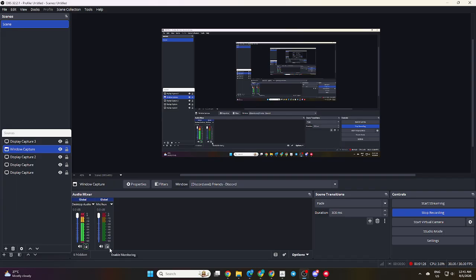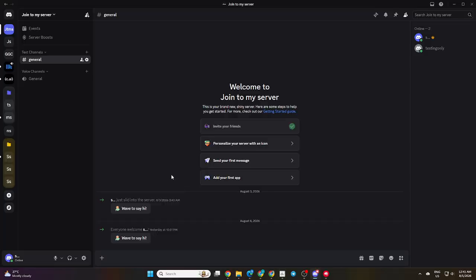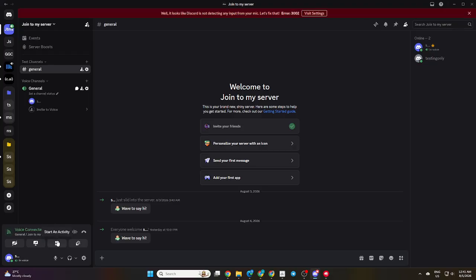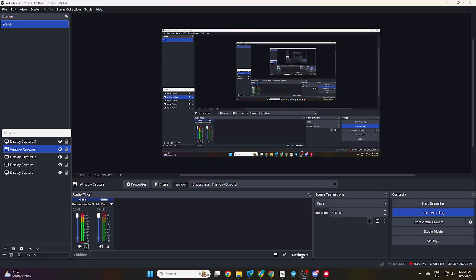Once your audio is working correctly, open Discord and join the voice channel or call you want to record. Ask the participants for permission to record if required by your local laws or the rules of your organization. Then return to OBS and make one final check that both the video preview and audio meters are responding properly. When everything is ready, click the Start Recording button in OBS. Return to Discord and continue your conversation as usual.